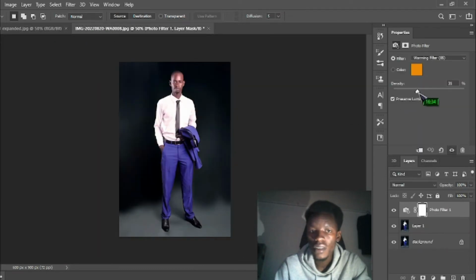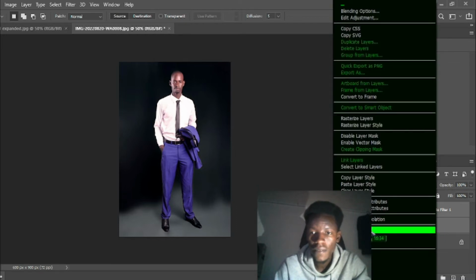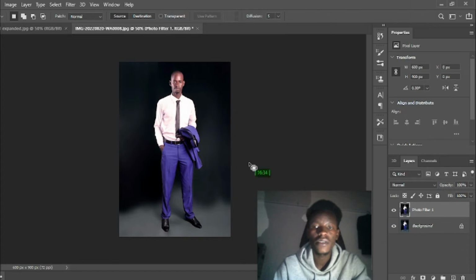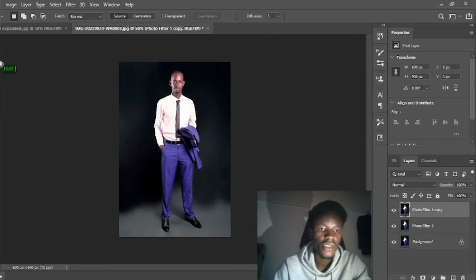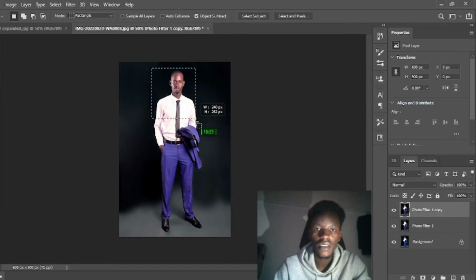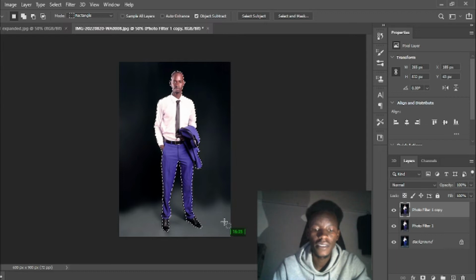Okay, let me add a little bit. Alright, so at 35, let me also merge these two, merge the layers. Alright, then duplicate again. Then I'm gonna use this object selection tool and just select this photo. And just hold on right there.